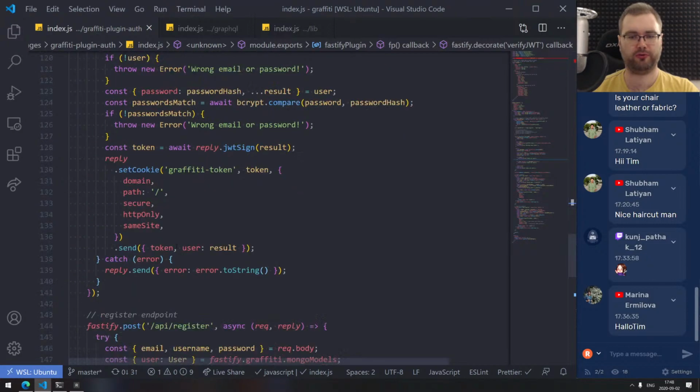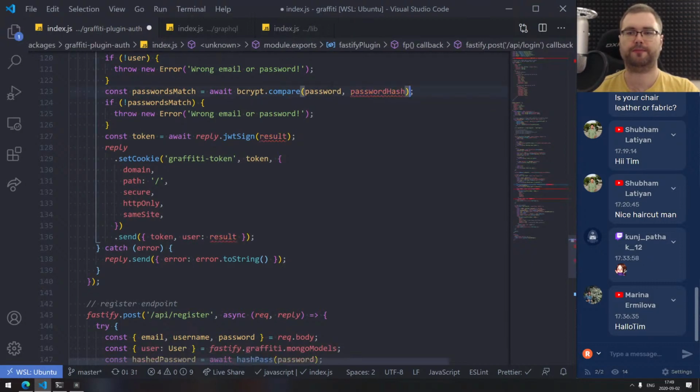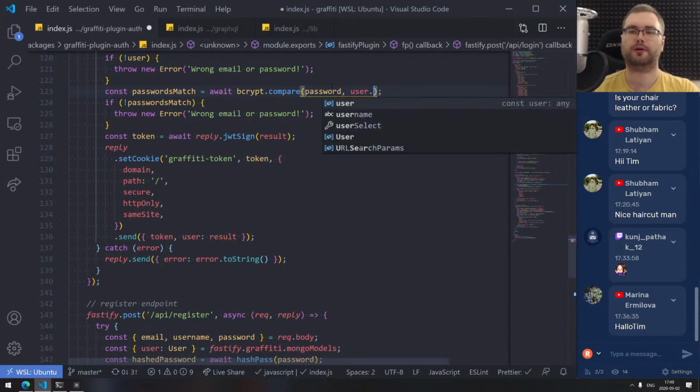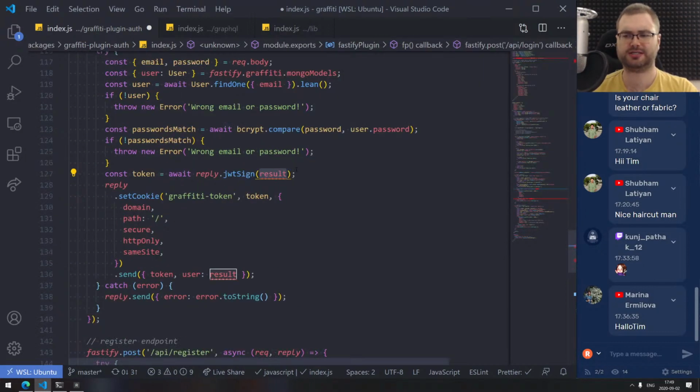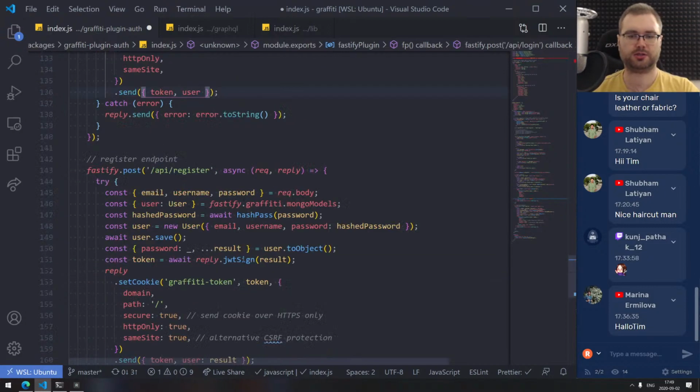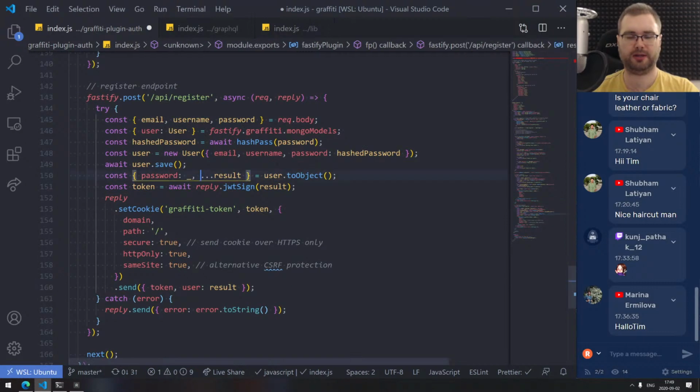Then I don't need to remove the password here from the user. User password. I guess it does make sense since the password is hashed. It doesn't matter if I share it anyway, right? User. Yes, yes, yes. Okay, so we are keeping the password.